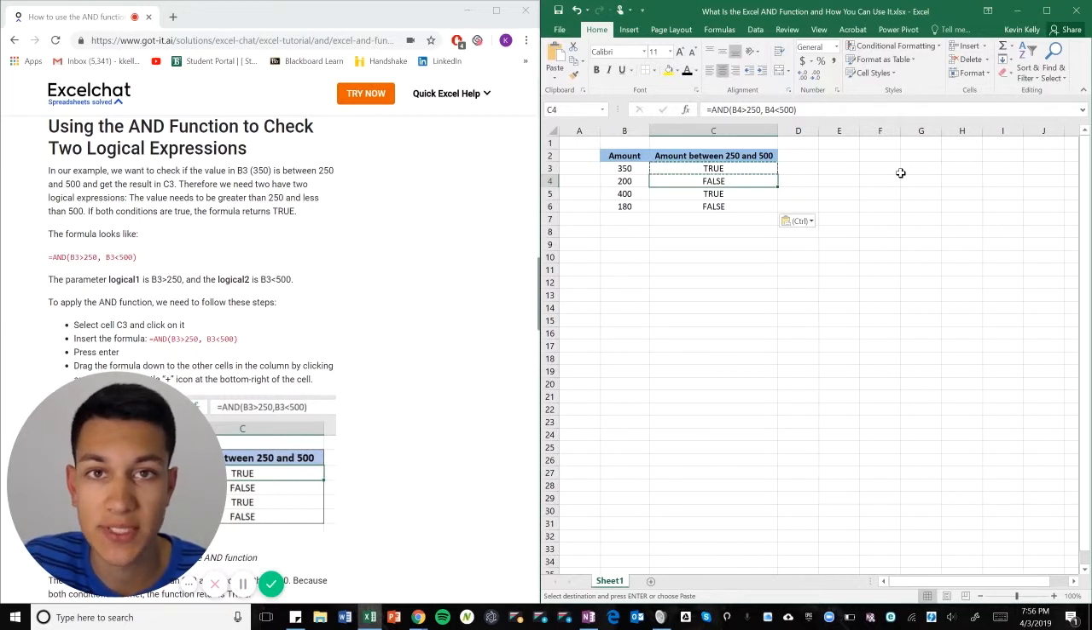So this is a really simple technique. Obviously, this is the basics, and there's going to be more videos about how to use the Excel AND function on a more sophisticated level, but this is the basics of how you use it.